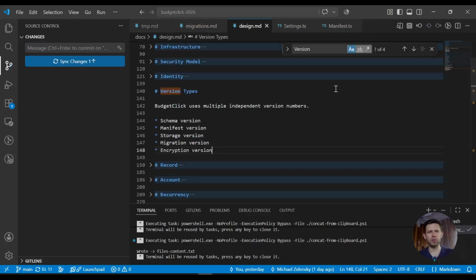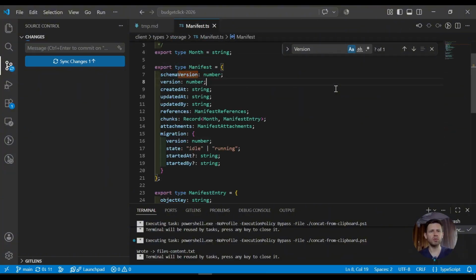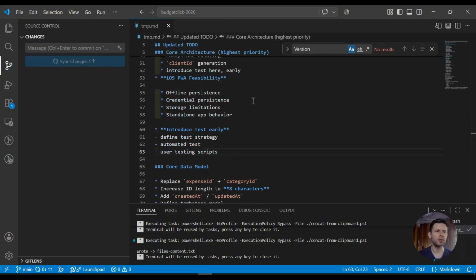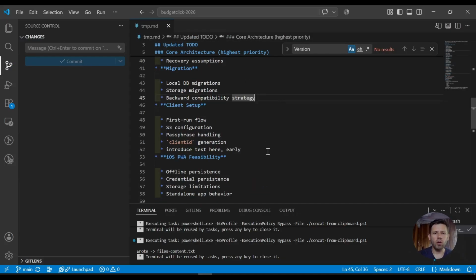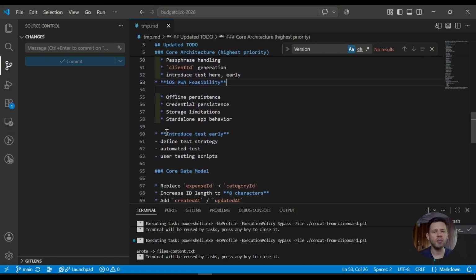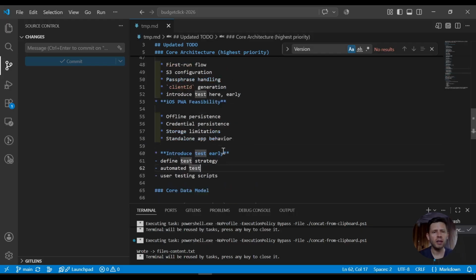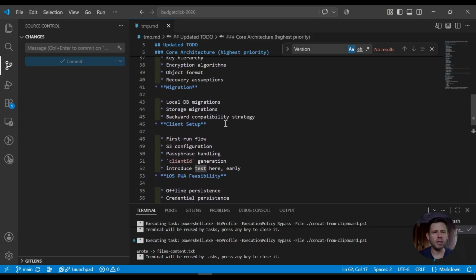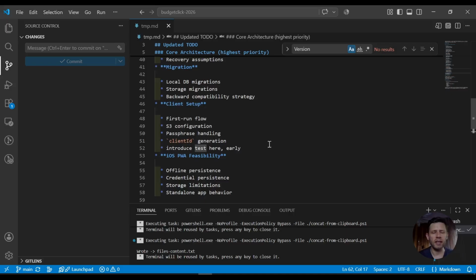Let's close all those tabs, we will not need them. Let's push the committed changes. And this will be all for this episode. In the next episode we will continue with client setup. Maybe we will go further and check the iOS PWA feasibility, and maybe we will also touch the tests within this step of the client setup.